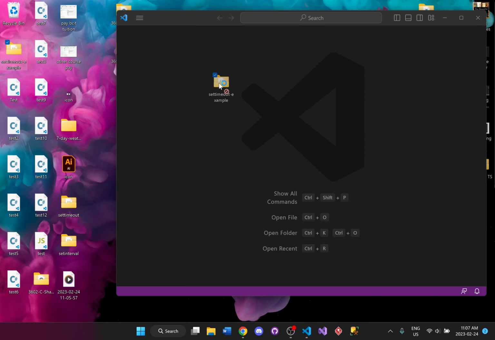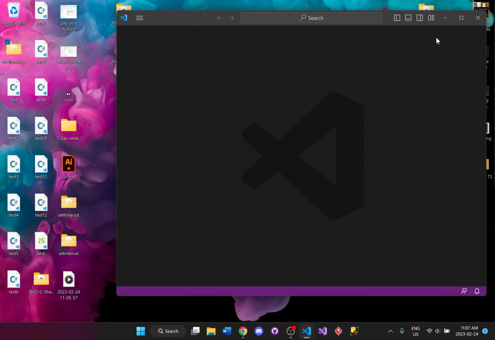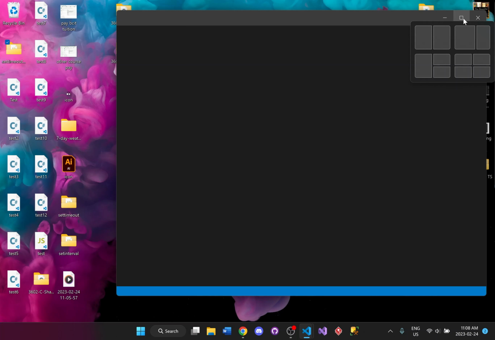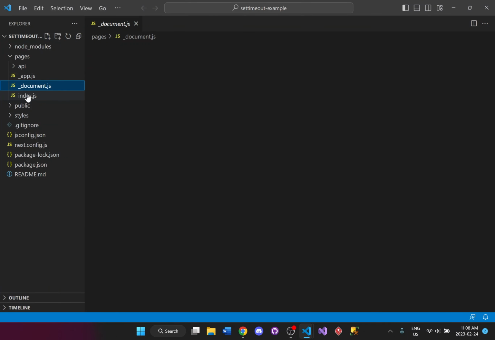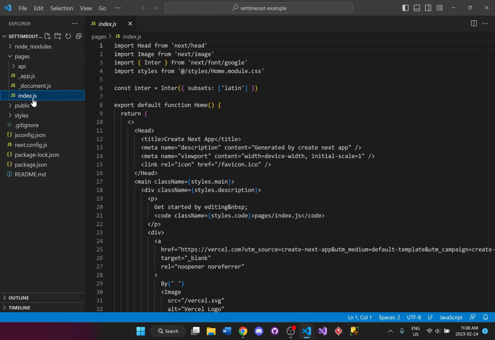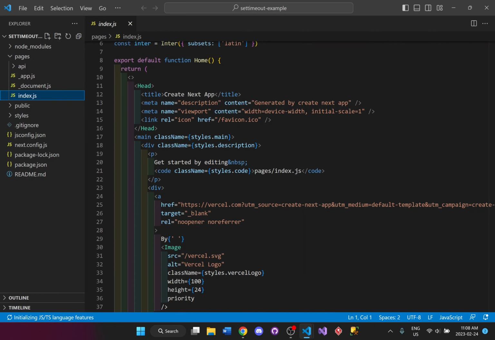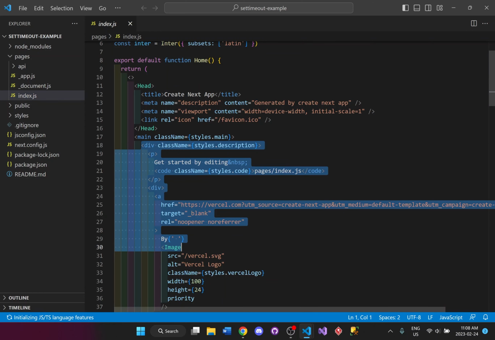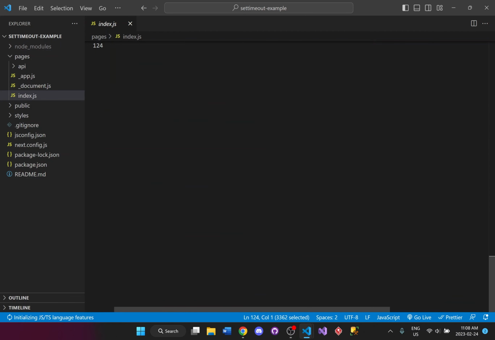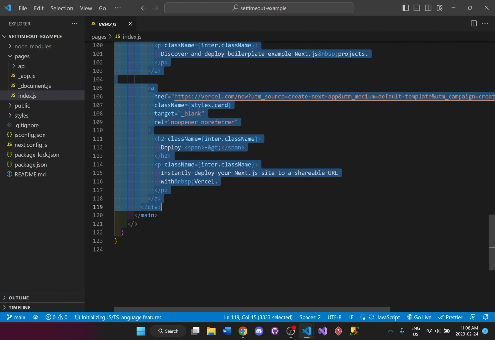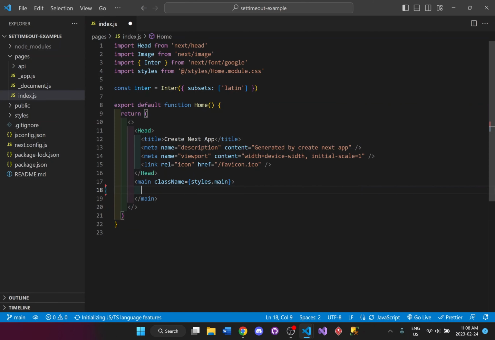Then I'm just going to drag and drop the folder into Visual Studio Code, and I will begin modifying the code now. And first thing I'm going to do is here in the pages index.js, I'm just going to delete everything in between the main right here. And I'm just going to delete this Inter part.